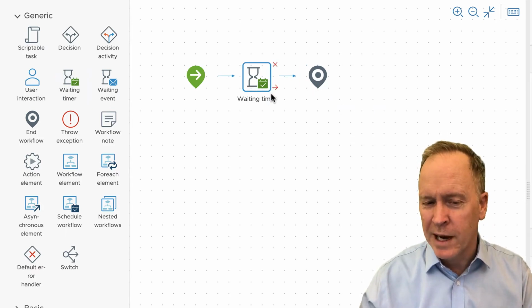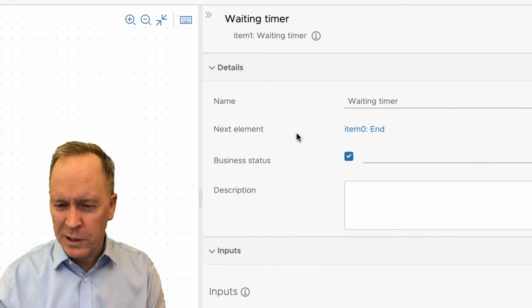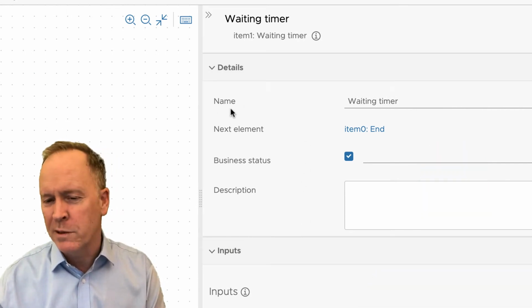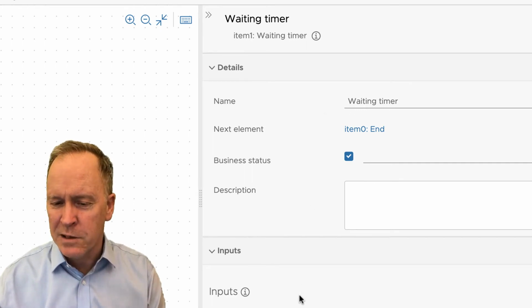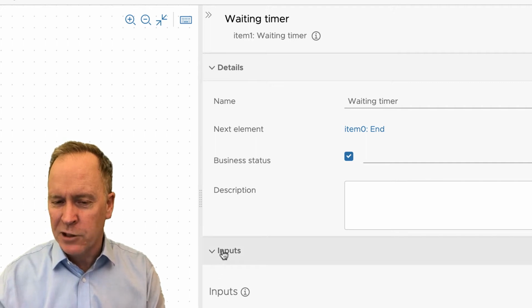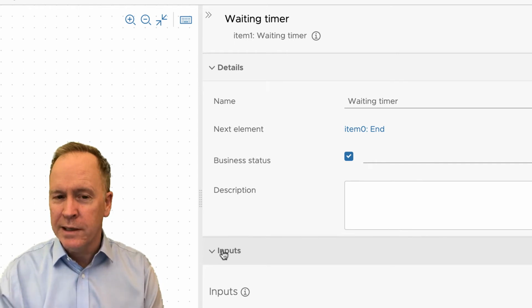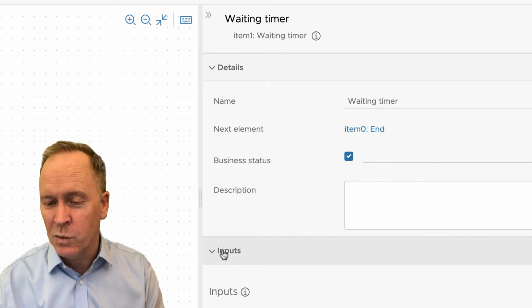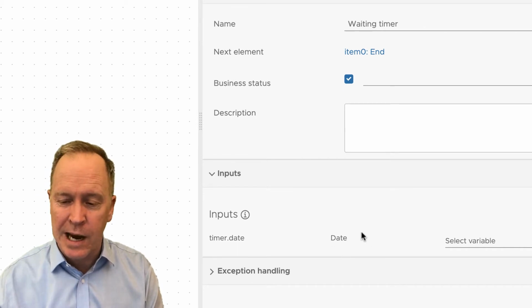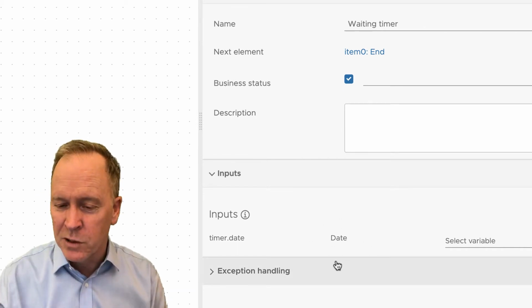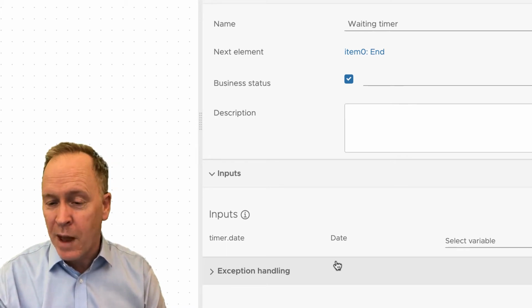Here, if I select Wating Timer, over here on the right, we can see various fields. These are the usual sorts of fields. So if I wanted to change this label, I would change the name field here and so forth. But I'd like to jump straight to this input section. Wating Timer only has a single input, and as I was pointing out a few moments ago with that older workflow, it too requires that we pass in a date object. So this is going to be very similar to what we saw when we did a schedule workflow schema element.